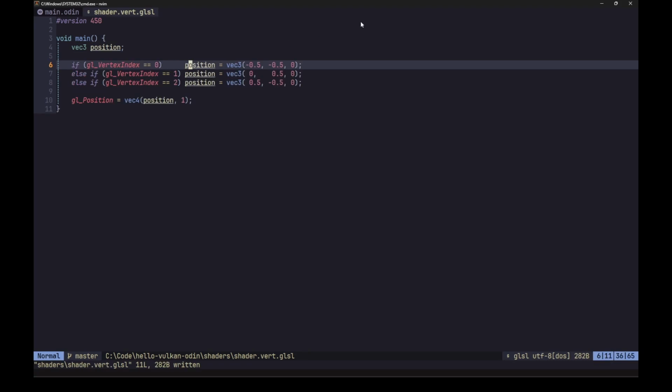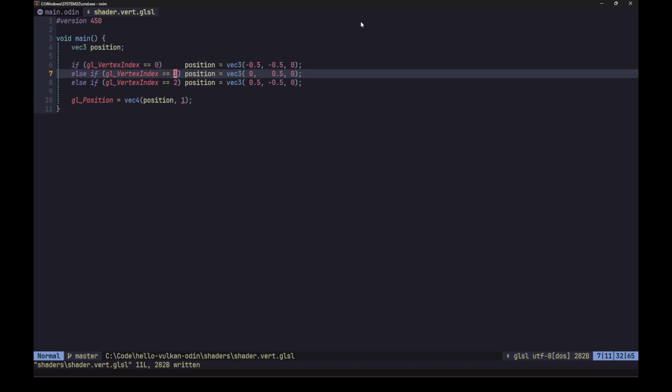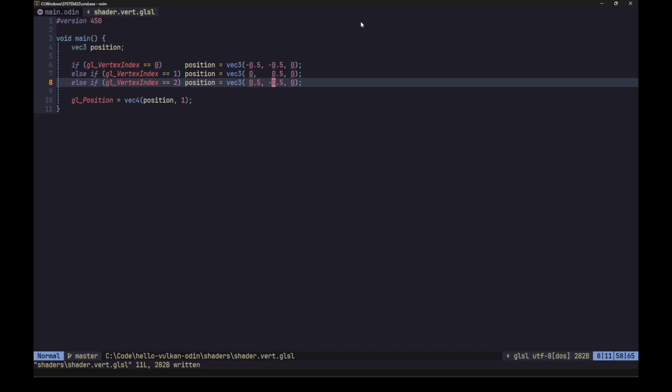And then for now, let's just hardcode some positions. For the very first vertex, the vertex with the index 0, we will use this coordinate, right? So to the left, to the top, and 0 for the z coordinate. Then for the middle one, we're gonna use the center horizontal coordinate and 0.5 down. And the third one will be like the first one, but on the other side, right? This should give us a down pointing triangle at the center of the screen.